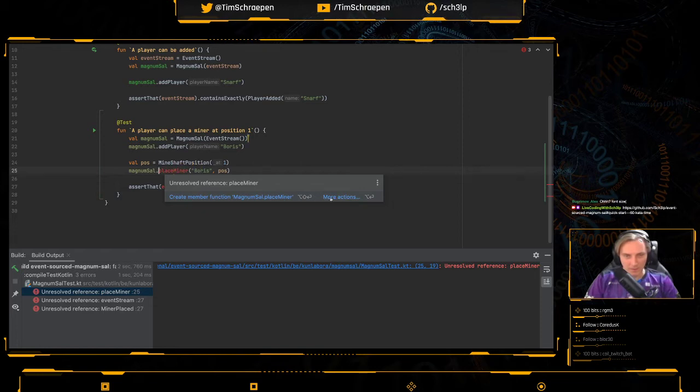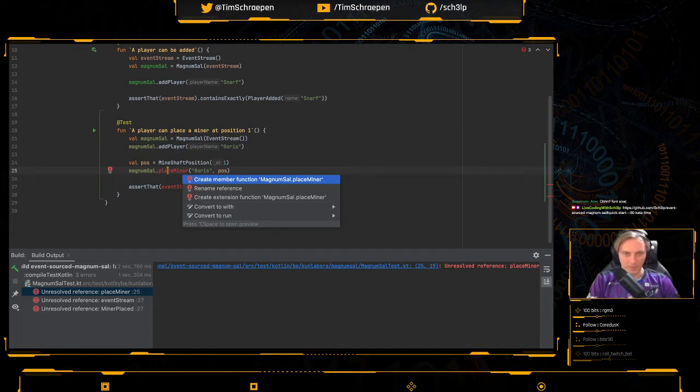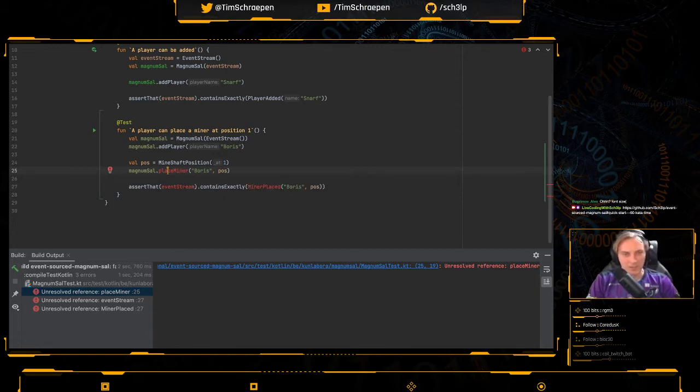But wait. What does it say with more actions? What hotkey is that? I'm actually not sure. And you can just hover. Yeah, you can hover. And then I have the context actions. Oh, Control Dot. Okay. So it says create extension function MagnumSal place miner, create member function MagnumSal place miner, or rename that. Yeah, let's do member function. Okay. Well, nothing happened. Oh.